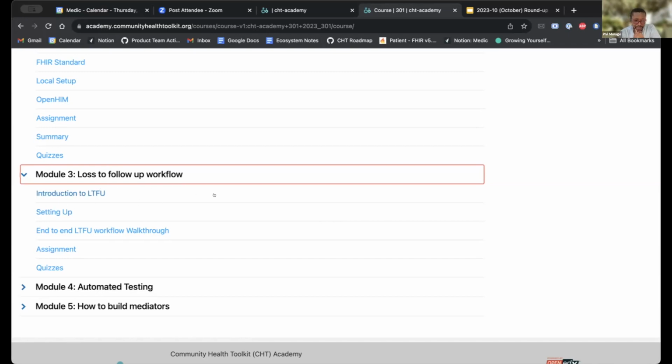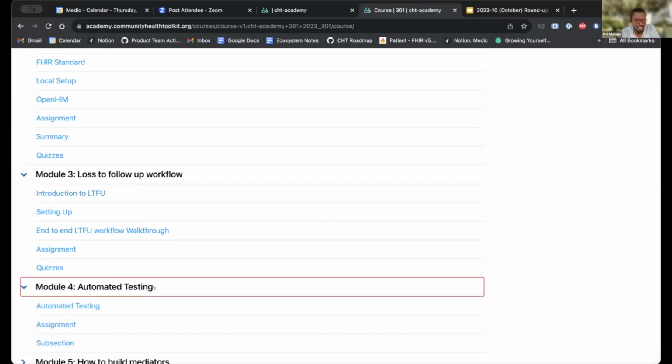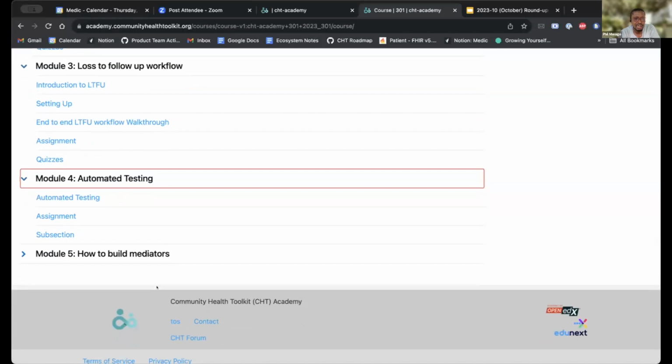You can set that up. Setting this up means setting up an external system. For us, we're using an API testing tool, which is Postman. And then I have a walkthrough of the loss to follow-up workflow, the assignment, and then your quizzes. The second last one is on automated testing, how we did our end-to-end tests. You run a few scripts there, and then you're able to create all the containers and destroy them as you confirm that they're actually working.